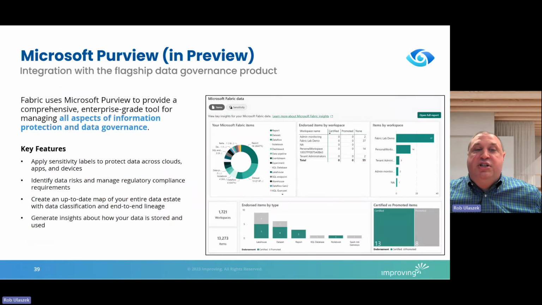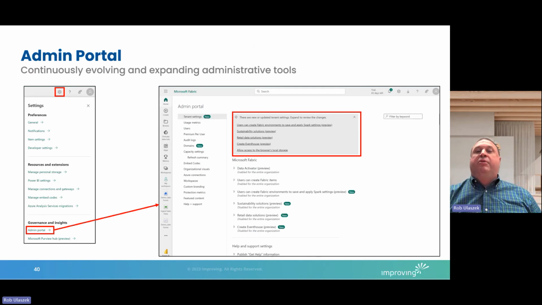There's one more topic to touch on before we go to our live guided tour. Every system has an admin portal, but for Fabric, this continues to grow and evolve. You can access the admin portal link in the governance and insights section on the gear menu.